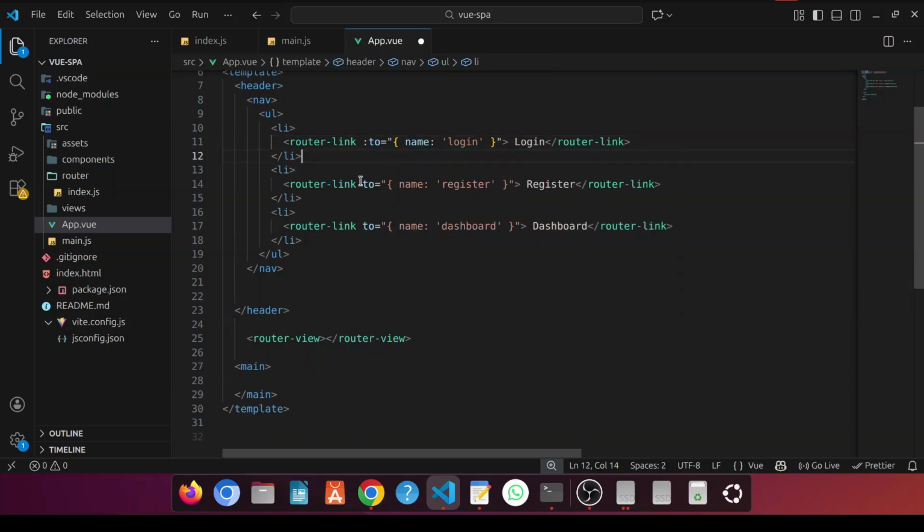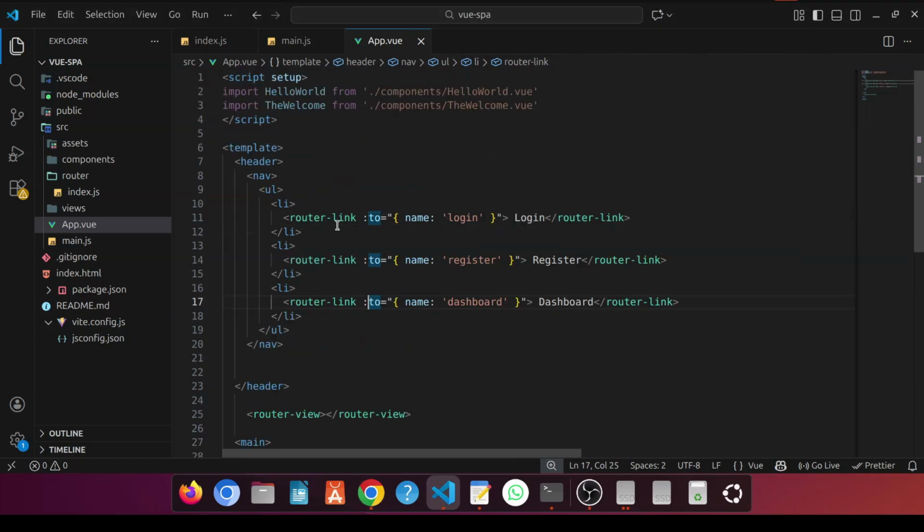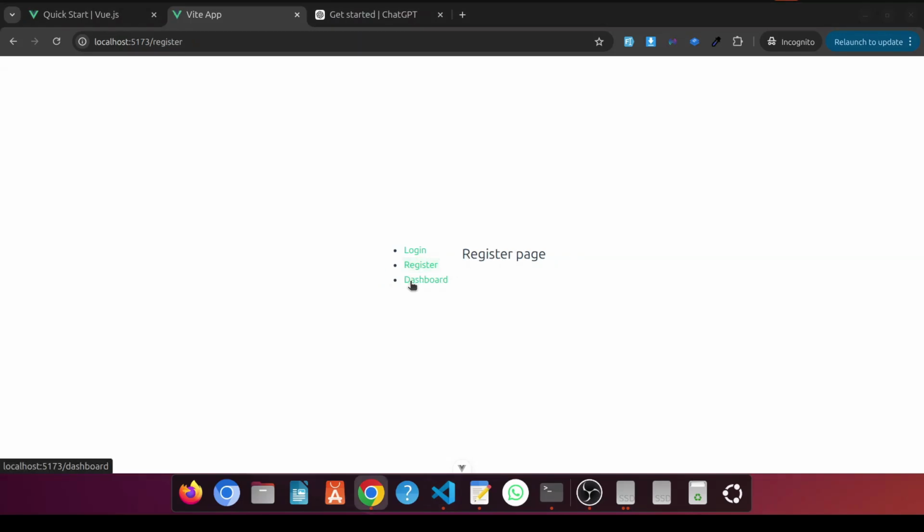All right, guys, I just realized one situation. I forgot to add this colon, and then it should be fine. Let me see. Register page, dashboard page. You see that? Now we have successfully created the single page application. Let me recap. Router link, then it's going to be this colon, and it shows like this: name, register, login, and dashboard, and it redirects the page without even loading the page. That is called single page application created on Vue.js.